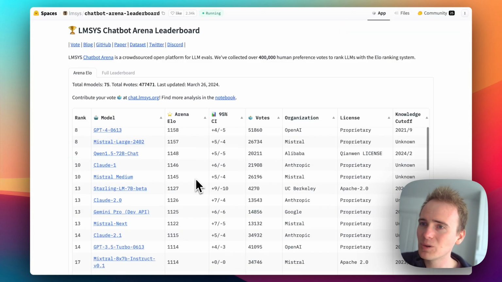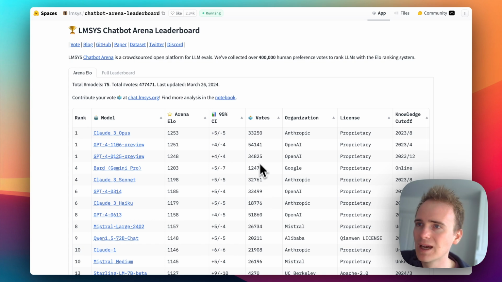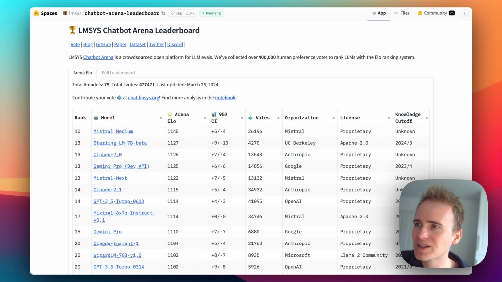Because, at least according to these early results, remember that Claude 3 has only been out for a few days, a few weeks even at this point. And so you'll see that Claude has not got as many votes as some of the GPT-4 preview models. But I've been saying this for a few months now. Anthropic are a serious competitor to OpenAI.